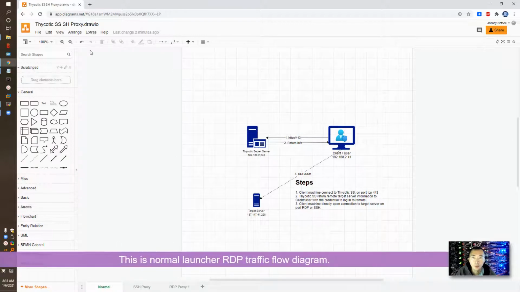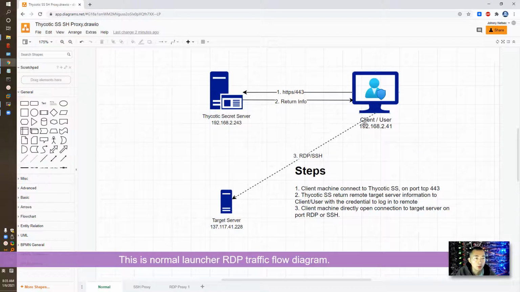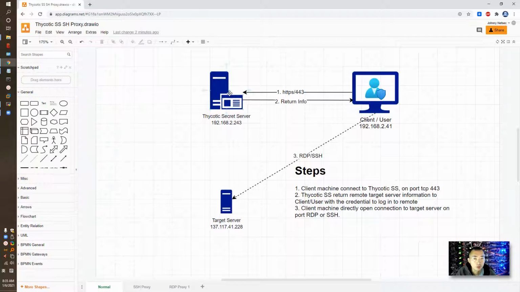this is the normal diagram. Without using the proxy, the client machine launches the HTTPS session to Thycotic secret server and uses the RDP launcher, then the client machine is going to open the RDP session to the target server directly.